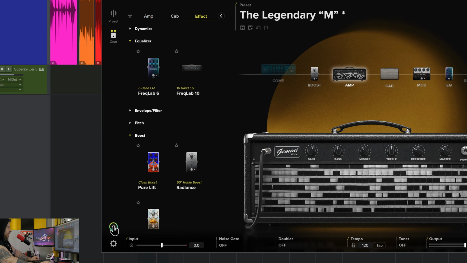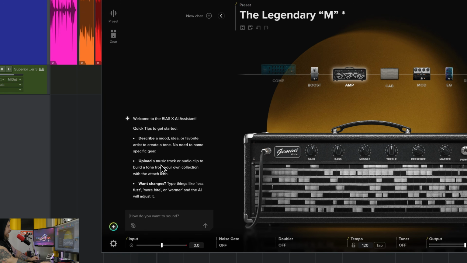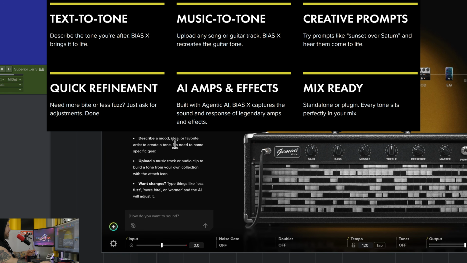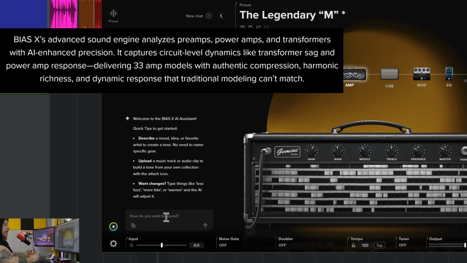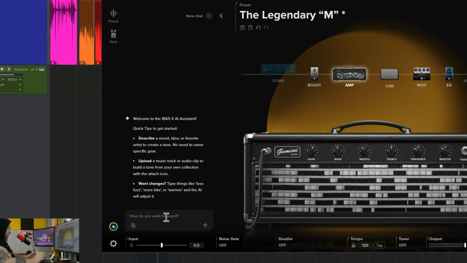So right over here, click this button, and this is going to be your AI assistant. And all we have to do is describe the mood of our track, or the tone that we want. We could also use names of amps and styles, even artists. We can upload a track to sort of match that track as well. And we can also chat with it and say, hey, make it brighter, make it less bright and stuff like that, and adjust it on the fly. So let's start out with something pretty simple.